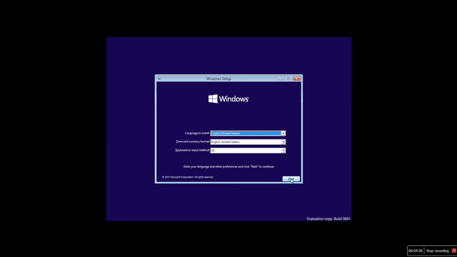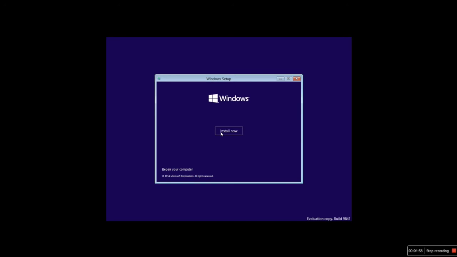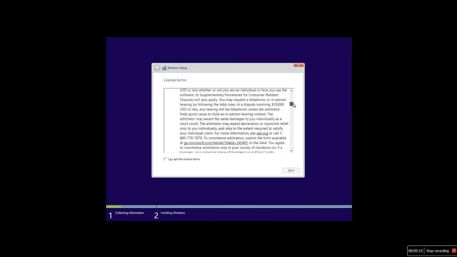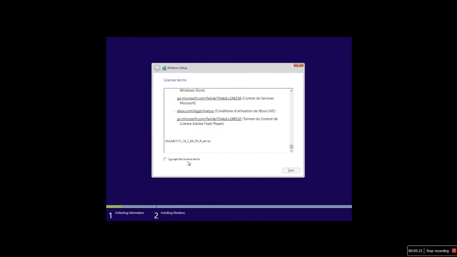Everything here looks good. I'm going to hit next. Install now. This is the license terms. It's pre-release software. You can read through it if you want. I'm just going to go ahead and accept it, and I'm going to hit next.